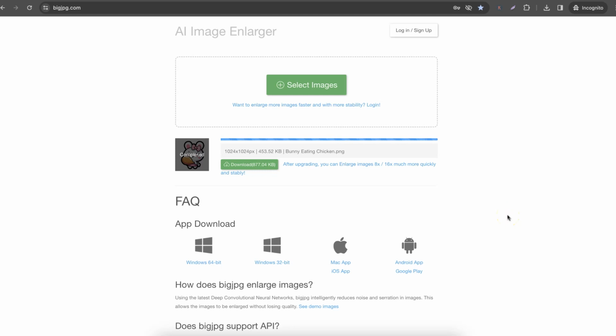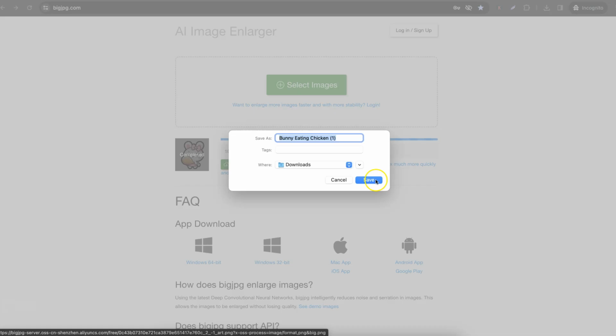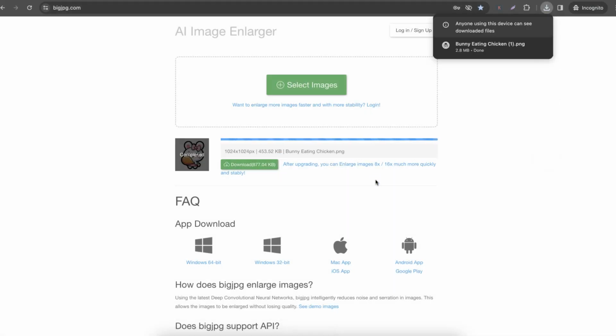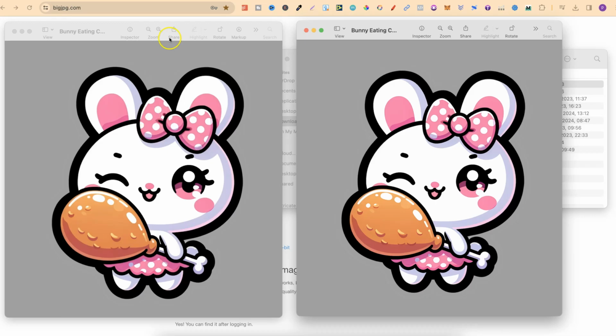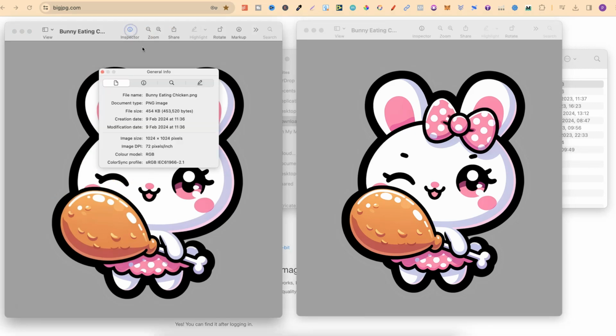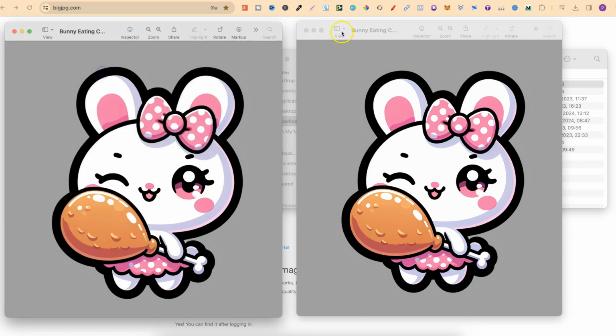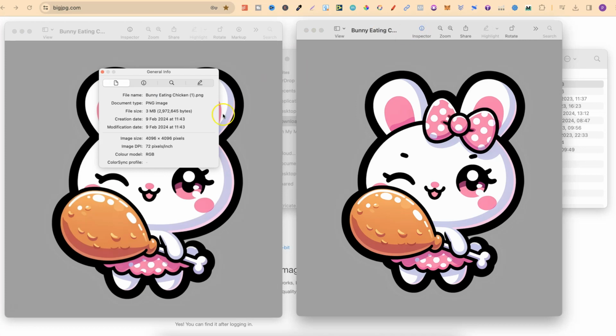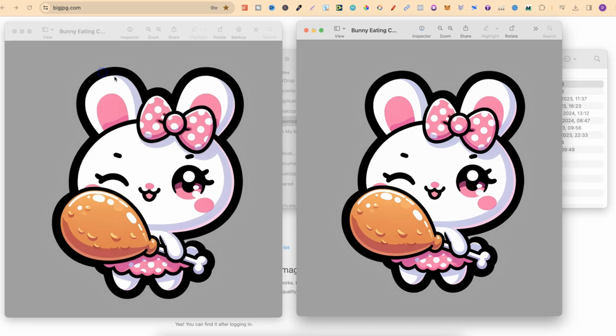And there we go. Now that's done, we can click download and we can compare the images. So let's go ahead and click save on that. And there we go. So this is the original image on the left hand side. If we click on inspector, we can see that this originally was 1024 by 1024. If we take a look at the upscaled image, this is now 4096 by 4096.